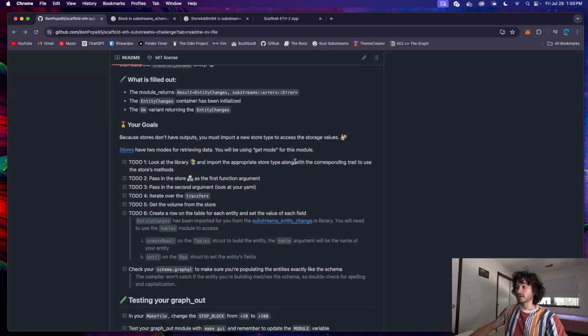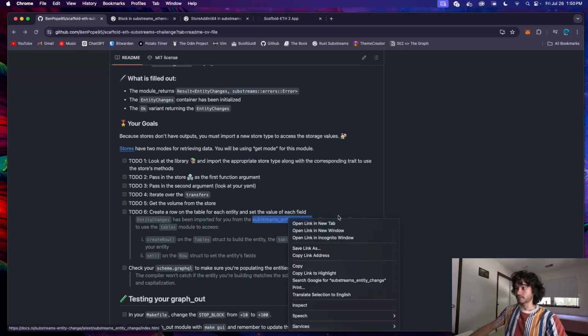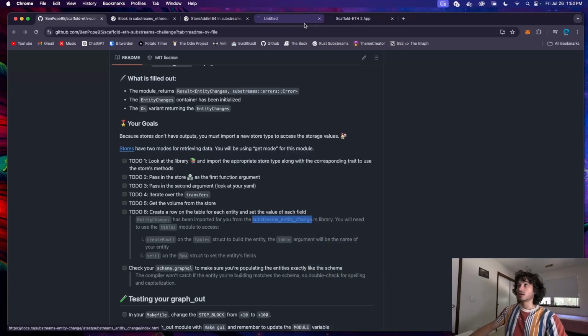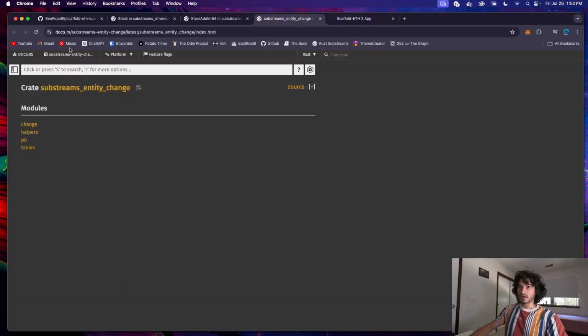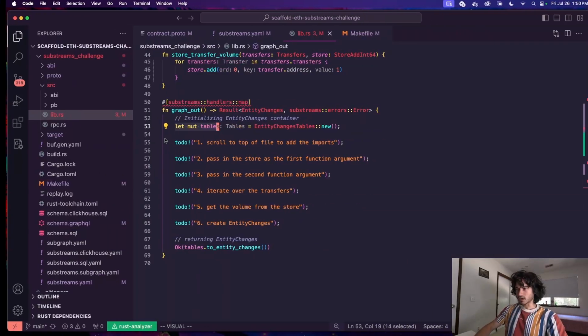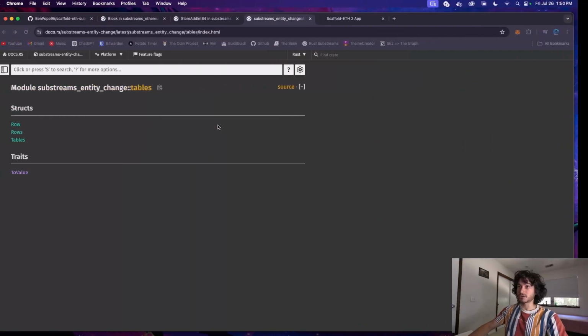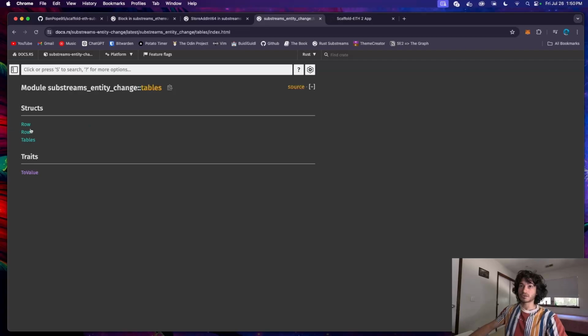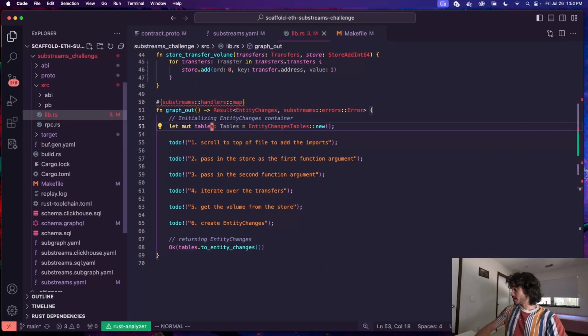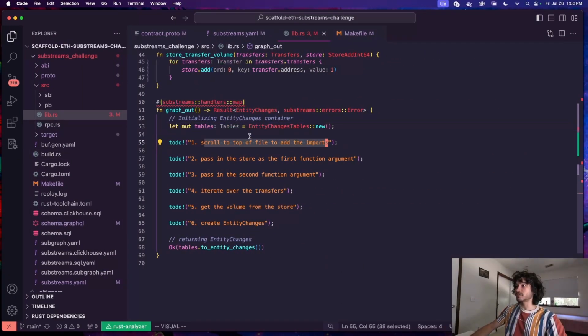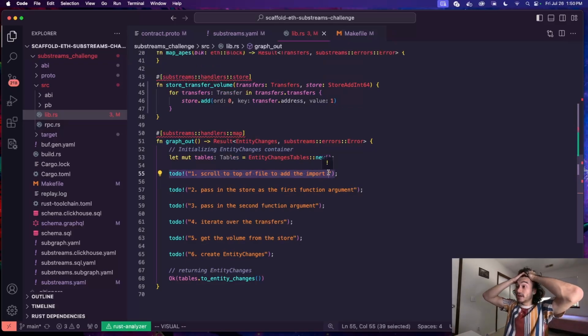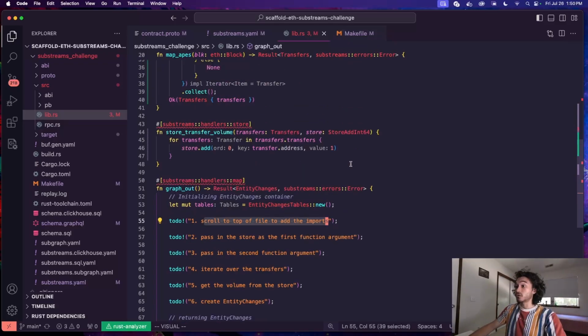So here, there's one more library to keep track of, and it's the entity change. So we're using tables right here, entity changes, tables new. All the methods that you need to use will be on tables. So we have rows, tables, and rows. So once the container's been initialized, we need to add some imports, right? We need to get the data out of the store module.